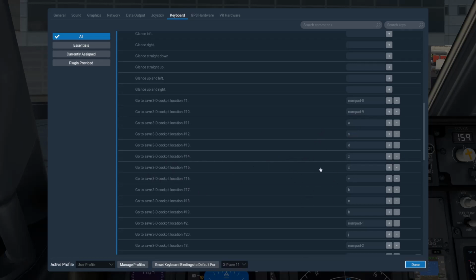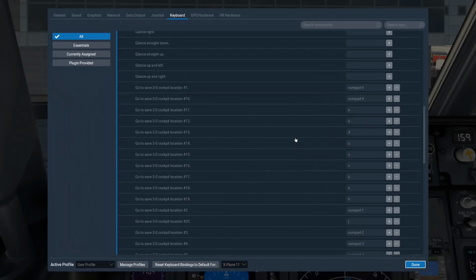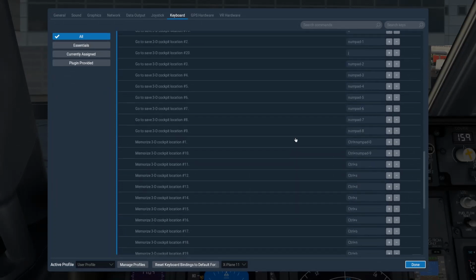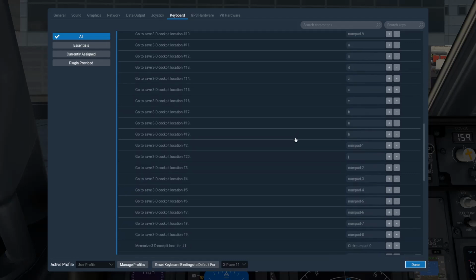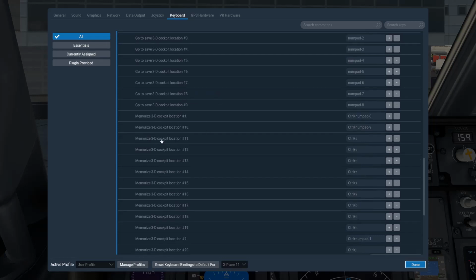Now you could pause the video here and go do that. Okay, so now that you're done, you're gonna scroll down a bit more, because before it was save 3D cockpit location. Now you're gonna scroll down to memorize 3D cockpit location, and then 11 through 20 with the 2, just don't mind the 2 there, and everything's the same.